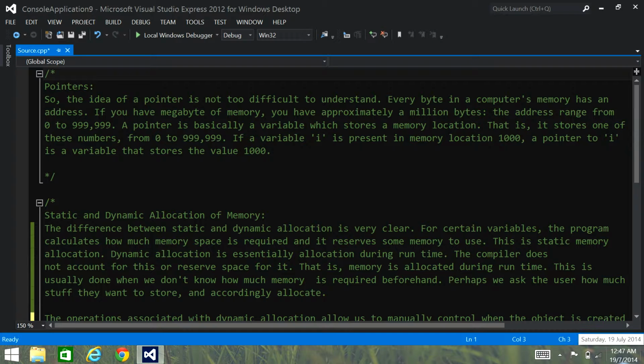So hi guys, in this video I want to acquaint you with the idea of a pointer. The idea of a pointer is not too difficult to understand. Every byte in a computer's memory has an address.